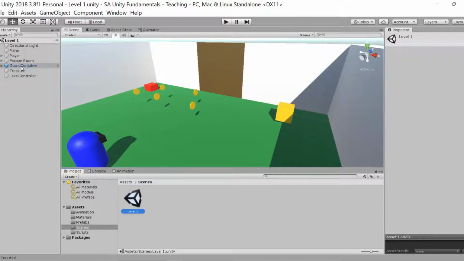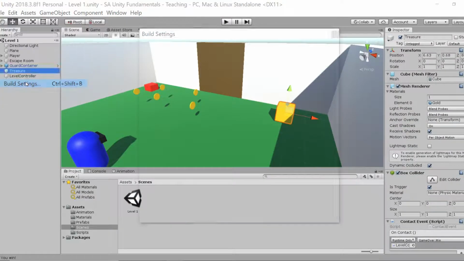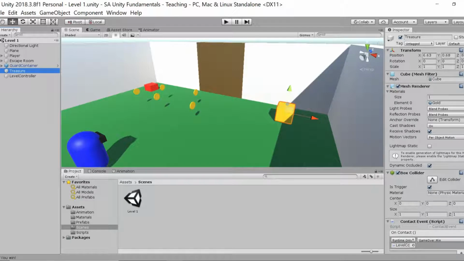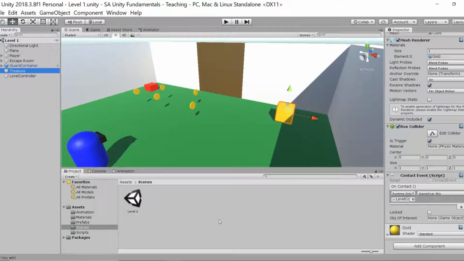Now to find that, and actually this is something we need to do anyways, go into File, Build Settings, and the scenes in build, right now we have nothing listed. So we need to add the scene that we're in so that it's registered. So I'll click Add Open Scenes, and now we have scenes level 1, and it's at index 0. Okay.